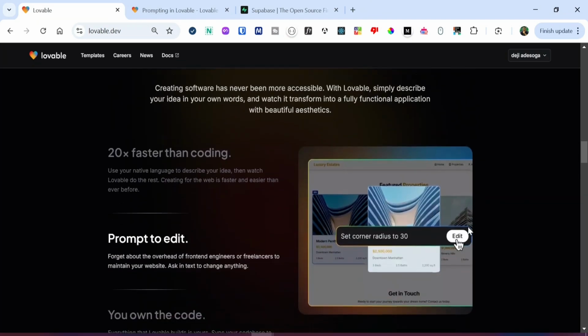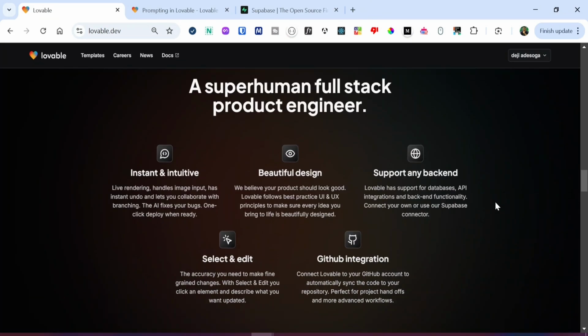All this will be displayed as we create our invoice management application. By the time we complete this tutorial using the world's first AI full stack engineer in the person of Lovable, I can guarantee you will love it.